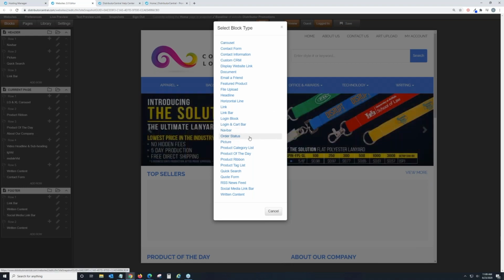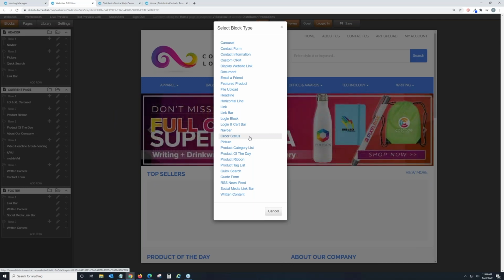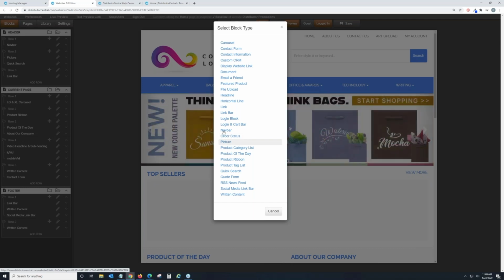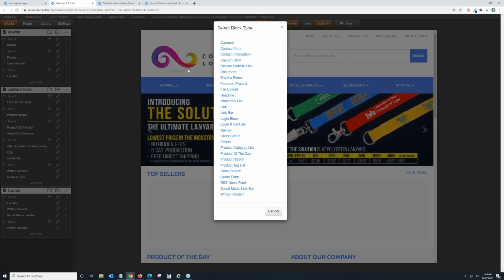Order status is just going to be a form that your customers can fill out and submit to you to check on the status of their order. So it'll have the fields already there for them to fill in. Picture block is for images. So like for your logos, for images in general, whatever you want to add, graphics, use a picture block.